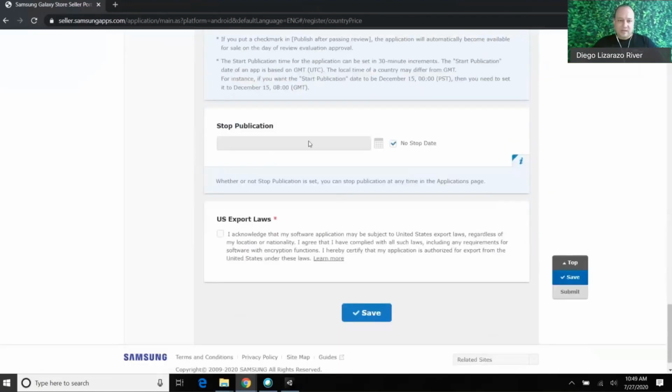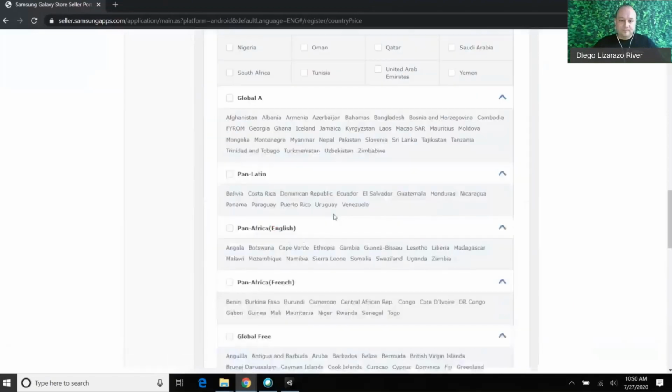Then you can also say when the publication is going to be stopped. I don't know exactly what that would be useful for in a game, but for other applications, it can be useful if you have something that is available for a specific time. I don't know, like a seasonal application, something that is only available in December for Christmas for whatever reason. Then, well, you can say when it's going to be stopped.